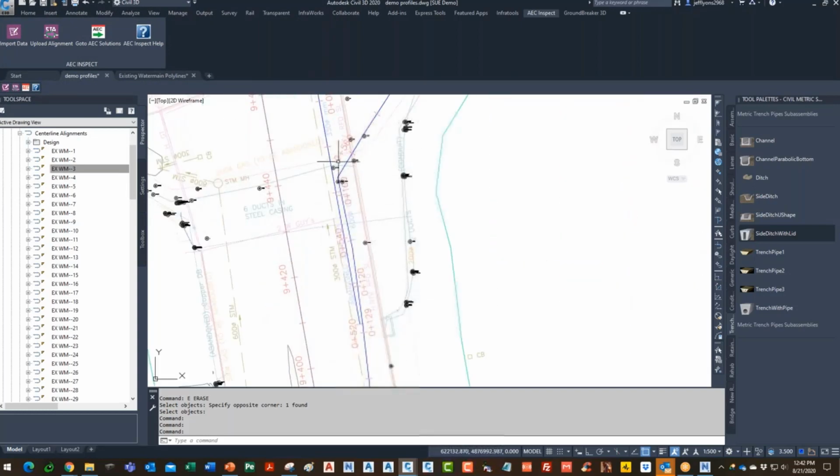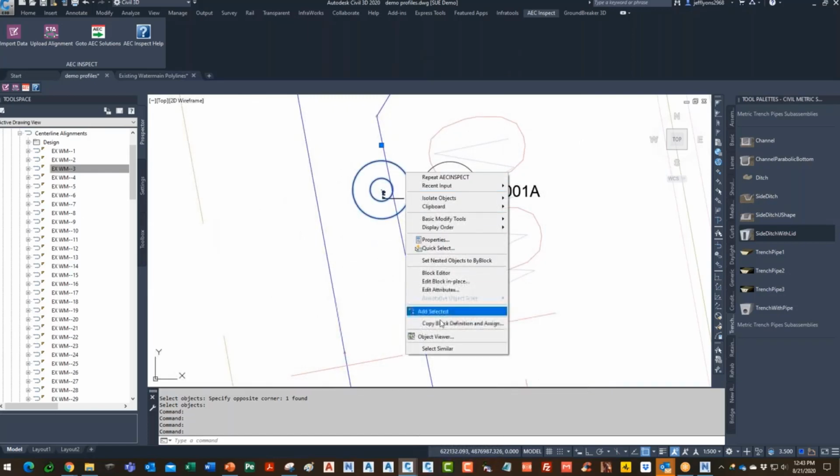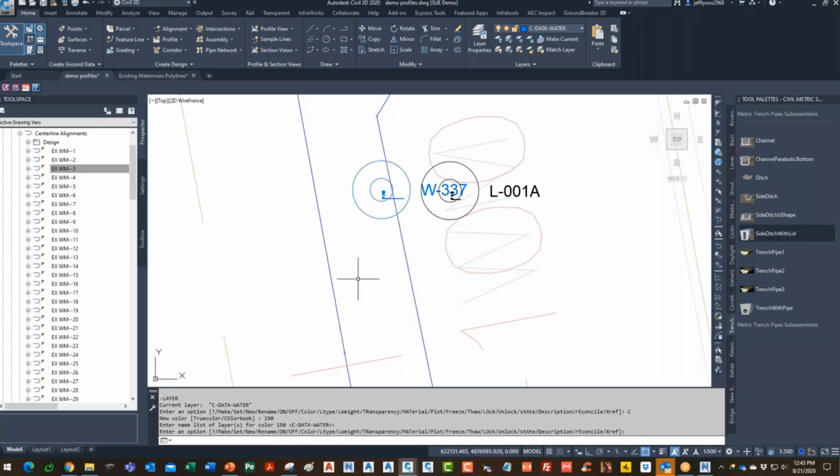So what it's done is it's imported this data. And if we look at, say, there's a water shot right there. So I can say set current on that one, and right there, I can change my layer color to 150 or something. There you go. So there's all my water shots.